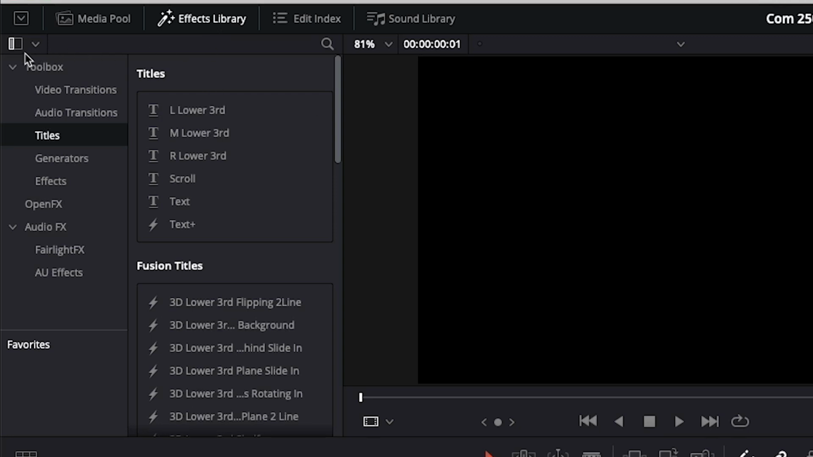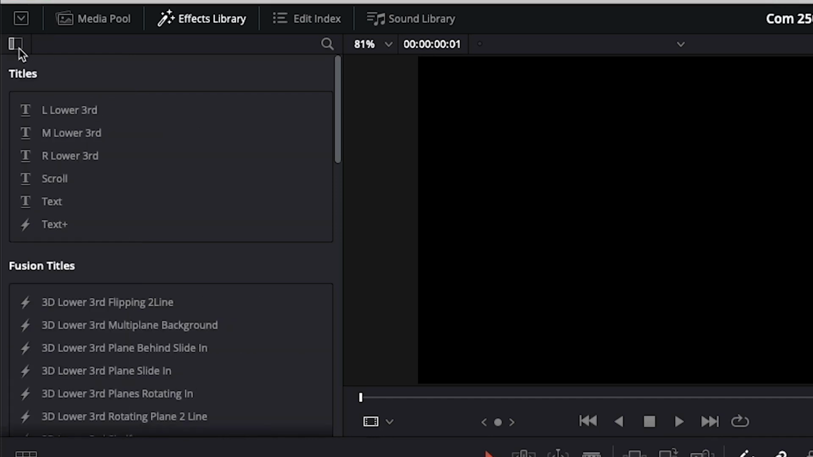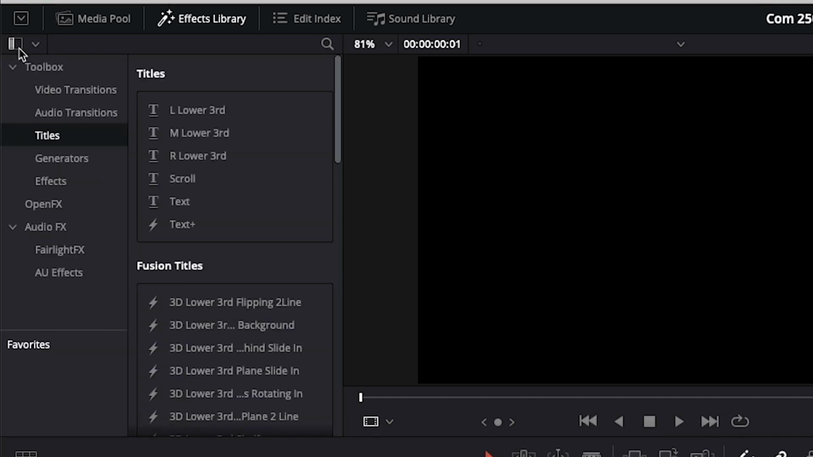Now, I need to have the two-column view here. So if yours doesn't look quite like mine, if all you see is a list of things, but you don't see these categories on the left, it's this button in the top left-hand corner. This is the same button that turned the bin view on and off when we were in the media pool. Then I'm going to select titles, and then you'll see I've got 6 basic titles here I can choose from.